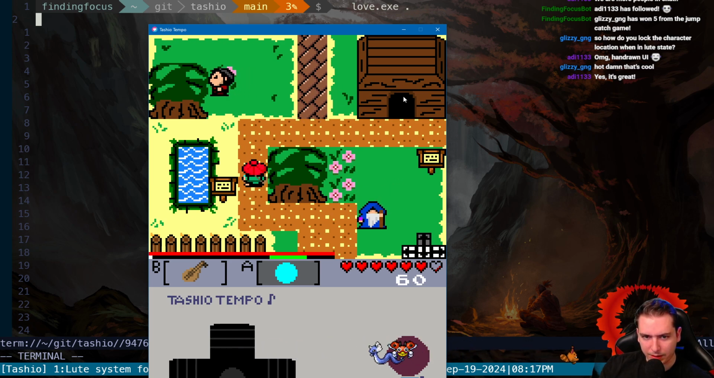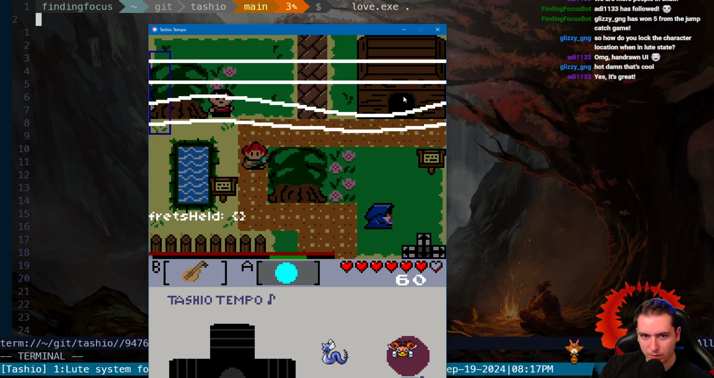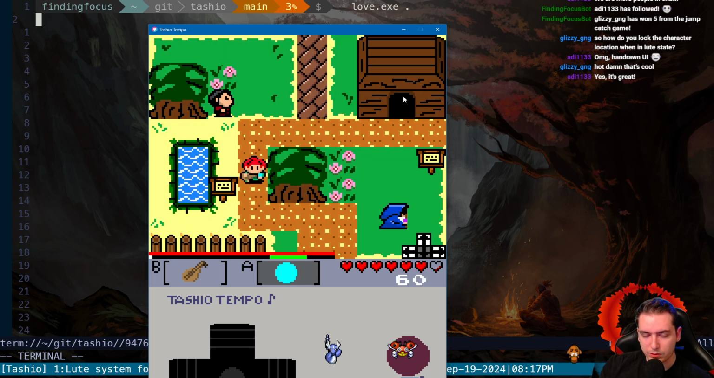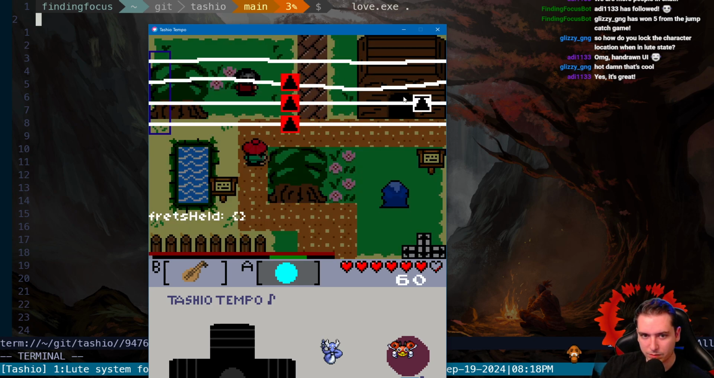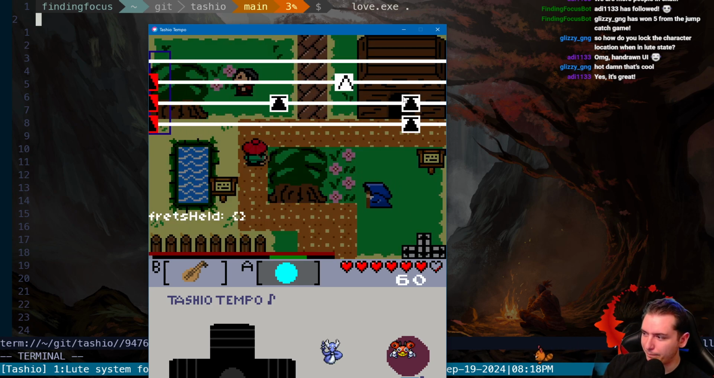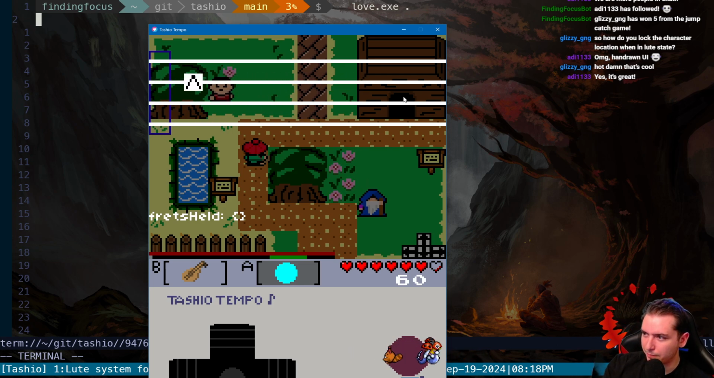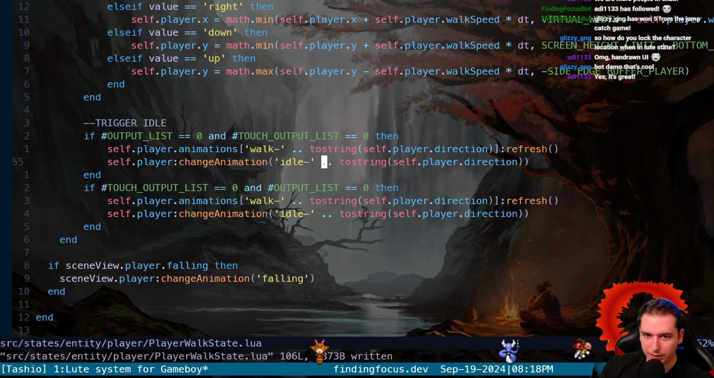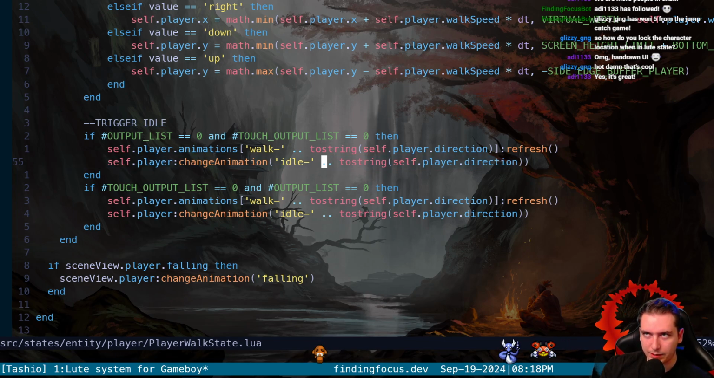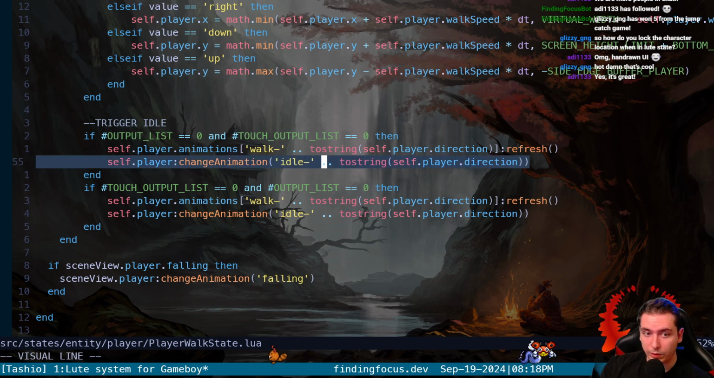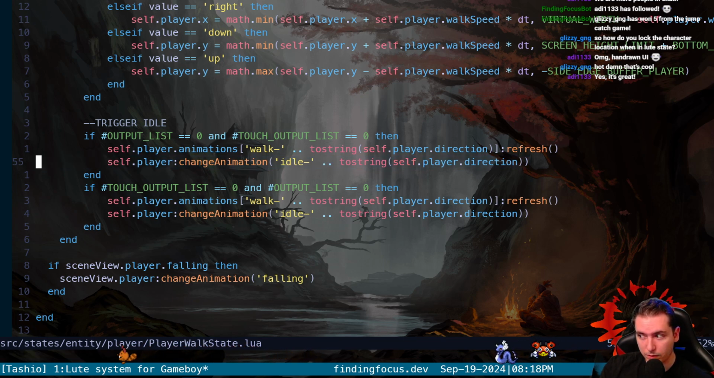So now I think what I want to do is make sure, because right now if we're facing upwards, we can play lute, which I think I want him facing the camera by the time the lute is playing. So anytime we trigger our lute state, we want to change our animation to be idle down, I think.